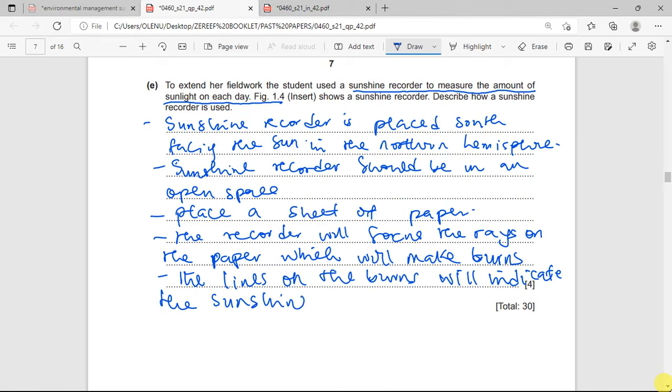Now, the paper will be removed each day and a new one will be placed on it. If on the paper you find that there are points where there are no burns at all, then things like either the sun has set or possibly there's a cloud cover, so there is something that was able to interfere with the solar intensity.